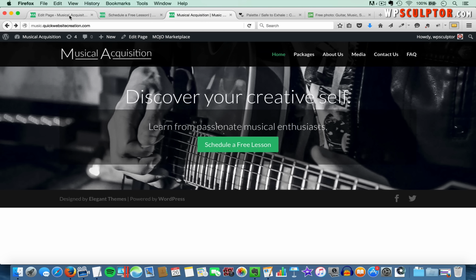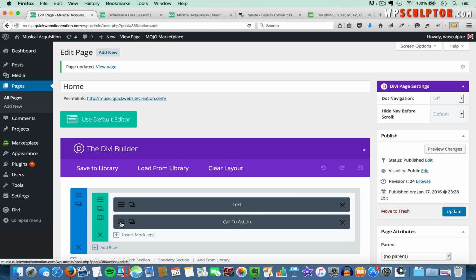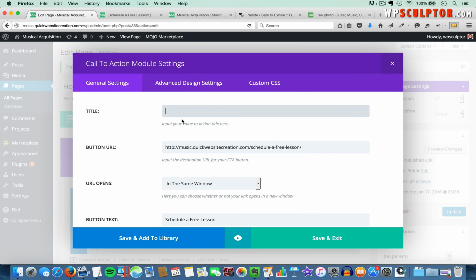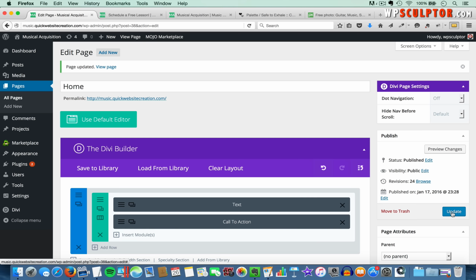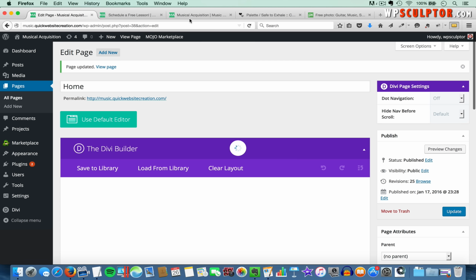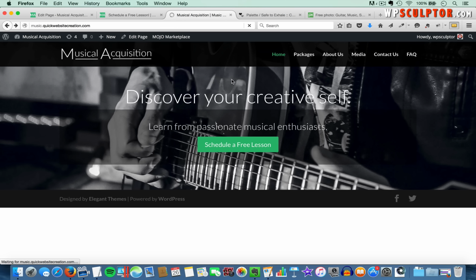And then I'm going to go back to the back end and click on the Module Settings button for the call to action. And then switch to Advanced Design Settings. And where it says Max Width, I'm going to click here and just type in 675 and press Save and Exit, and click on Update. Now we'll view the front end and refresh the page. All right, so now our call to action box is 675 pixels wide.